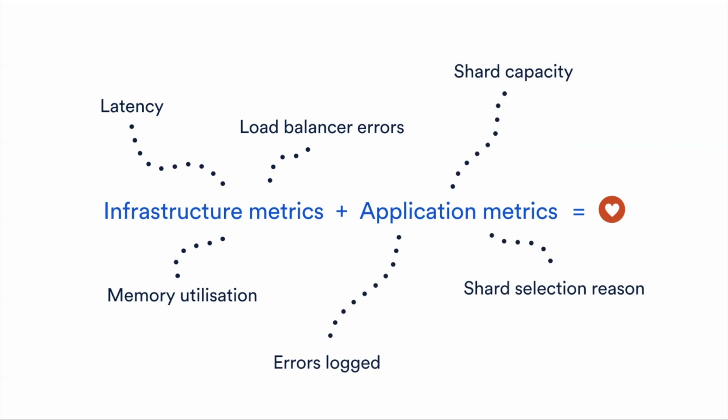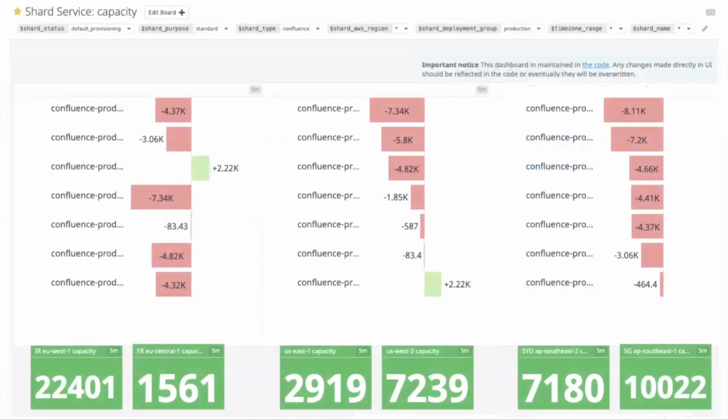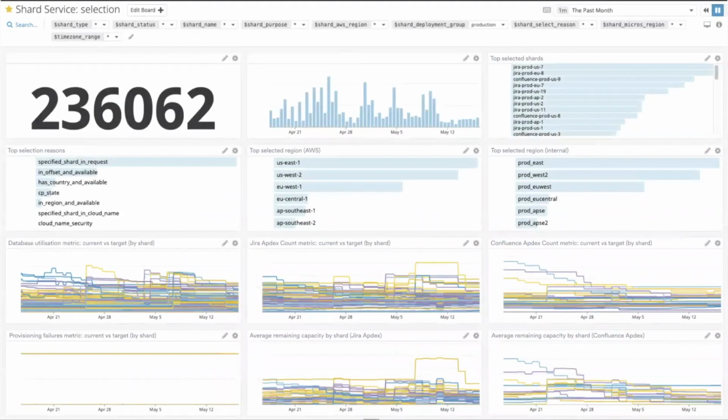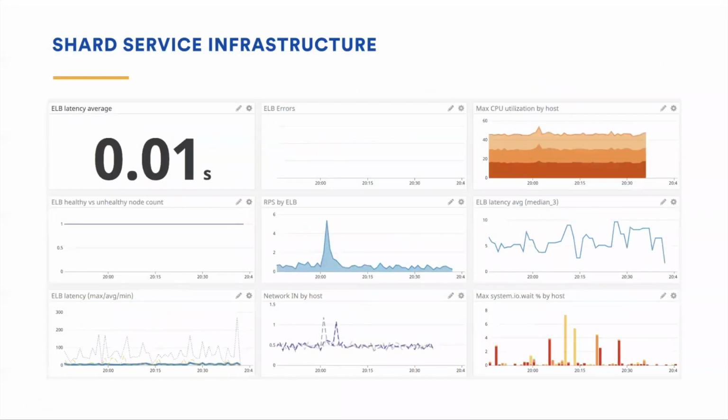So one example of this was the shard capacity, which was the understanding that the shard service had of the capacity of all of those shards. And we also then started pushing out things such as the number of errors that we were logging and the reasons we were selecting shards. And with that, we were able to create 3 dashboards this time. One to give us a snapshot overview of the capacity of all of our shards at any point in time. Another to show us why and how we were selecting shards. And then we still had our infrastructure dashboard because that was still really important information.